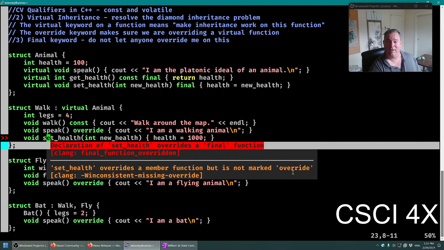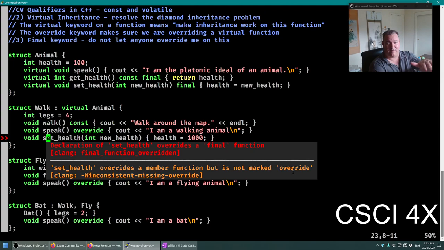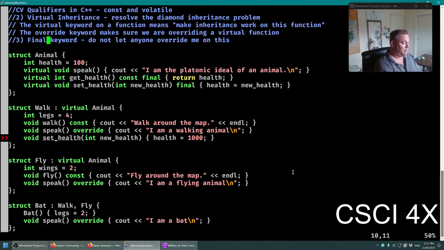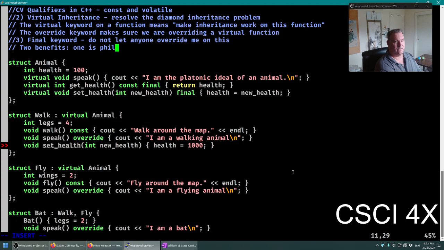It does not have to be on the base class. For example, the base class might just be pure virtual equals zero, you know, please override me. And then when you overload it in the child class, you can mark it as final, which means if anybody inherits from that class, nobody can overload it. Does that make sense? So once you've marked a function as final, that's it. Nobody below you in the class hierarchy can change that function. And that has two benefits. One is philosophical. Nobody should be able to change this.